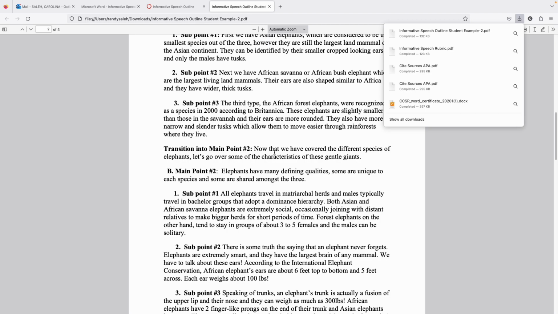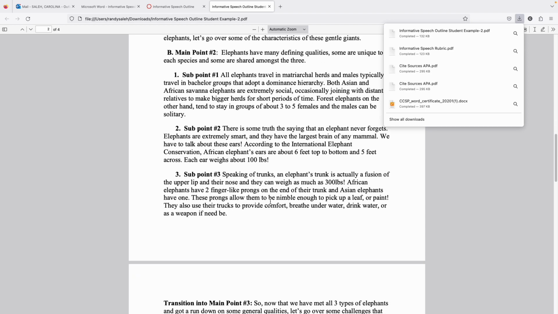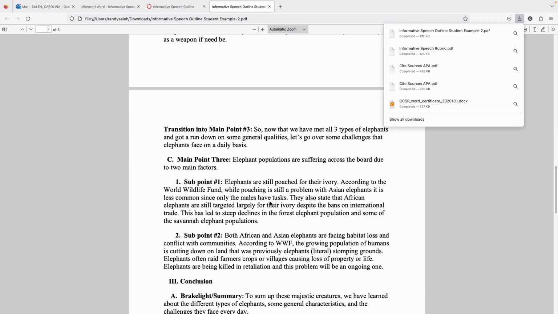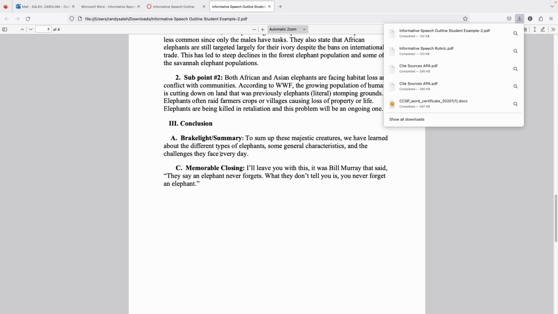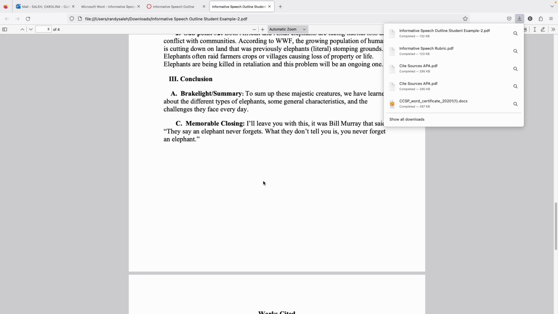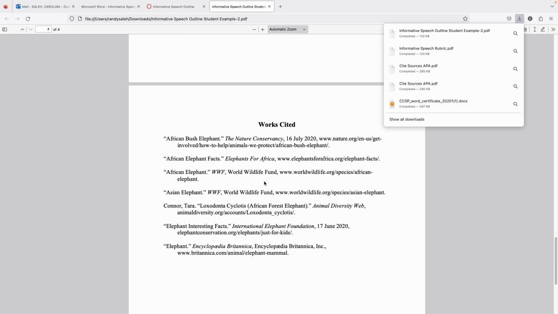Again, this just helps your speech to flow. It keeps you on track. It does not confuse the audience. And as you see here, this is what it should look like. It has the summary and a closing. They ended with a quote, and then they included the works cited in APA format. So that's what it should look like.